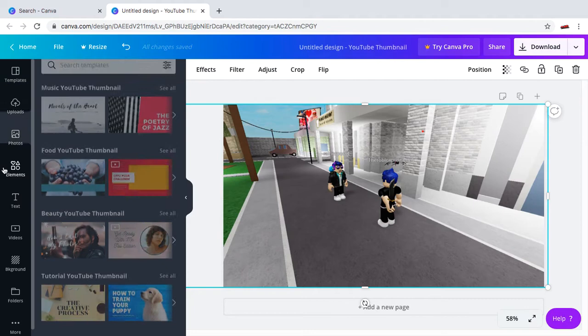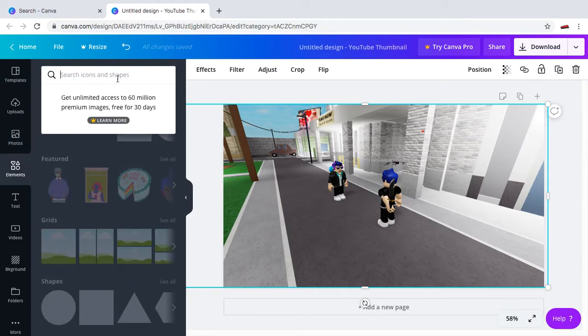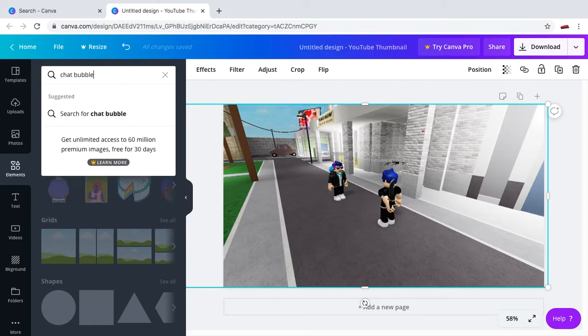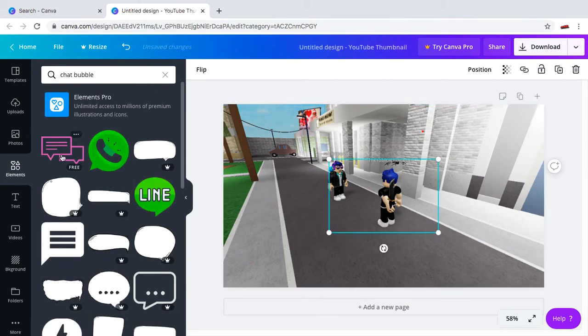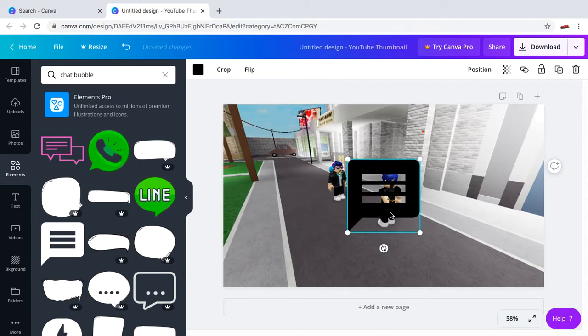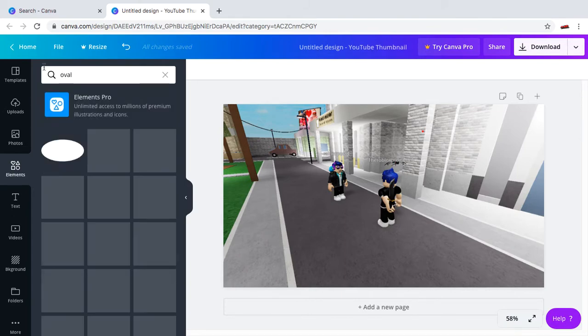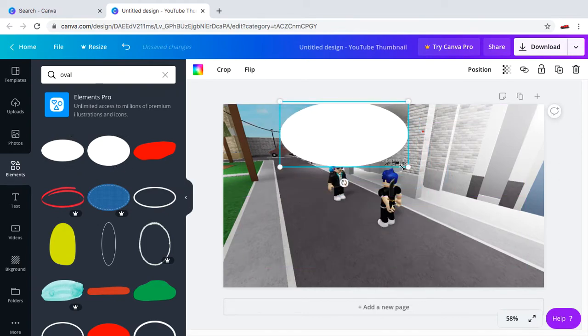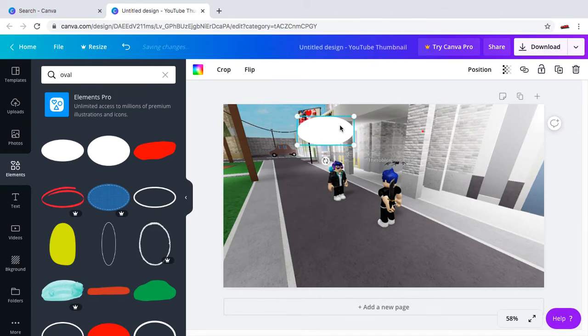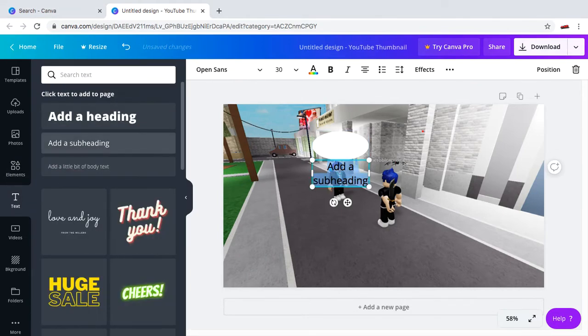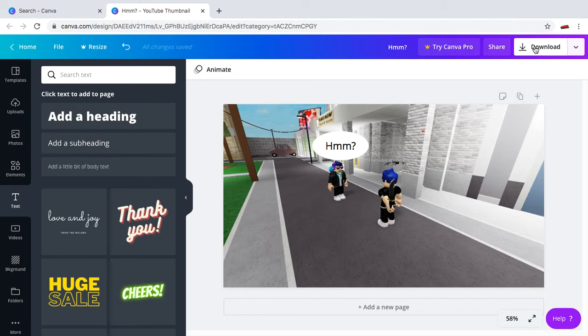And then you can go to elements and see bubbles, chat bubble. Can I use this? No. Not like this. No. Or I can just put oval. Okay, oval, and put it on top of him, pretending I'm the murderer and he's innocent. Okay, right over there. And I'm gonna insert text. Add a subheading to make it small. Okay, I'm just gonna put, pretending he thinks I'm the murderer. There we go. Now I just download it and boom!